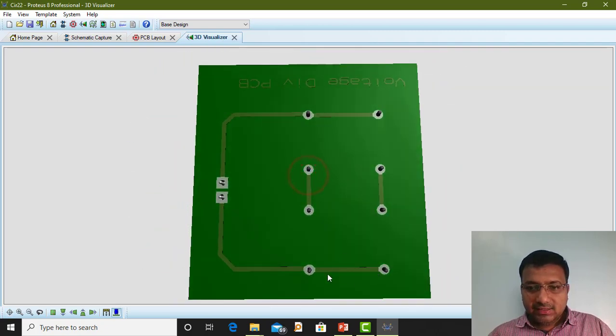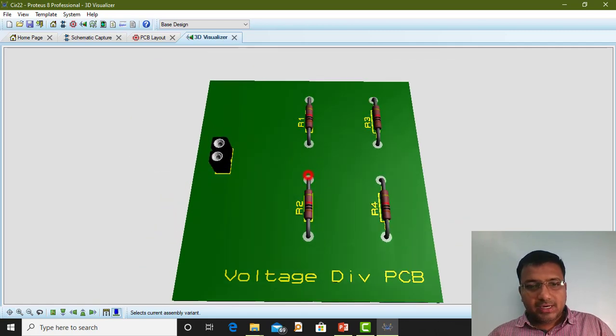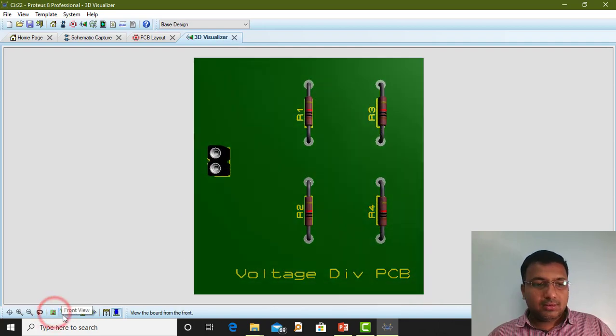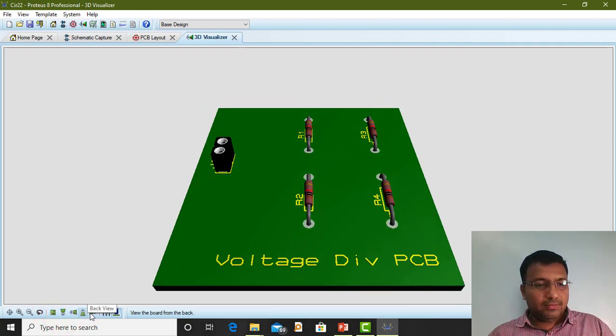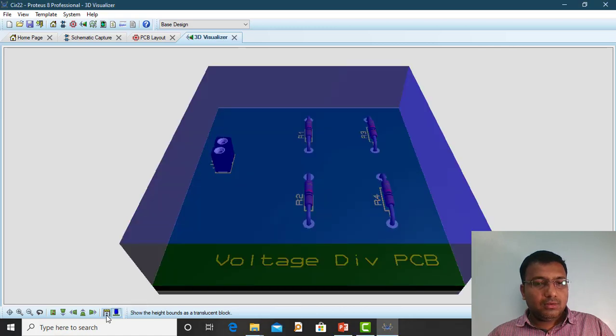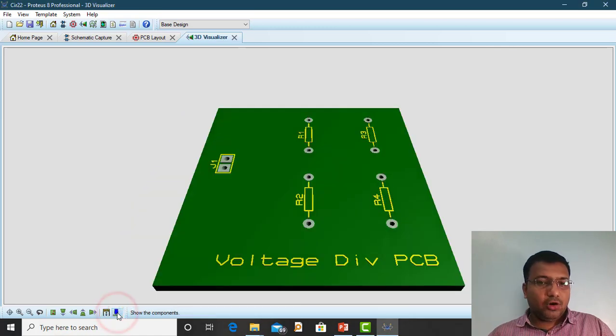So here are the tracks available. Whatever connections we have made, these tracks are available. Voltage divider PCB, I have written this in the copper, so that's why it's there. And on the top side I have also written in the top silk. Okay, you can remove the components like this, putting a box, removing the components and putting components back in place.